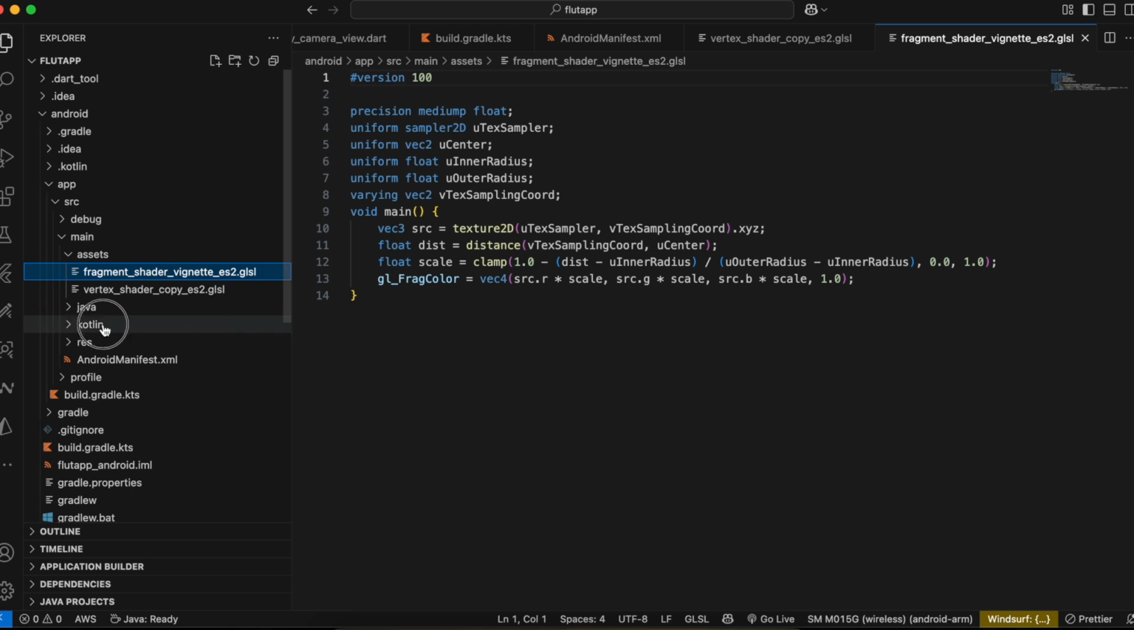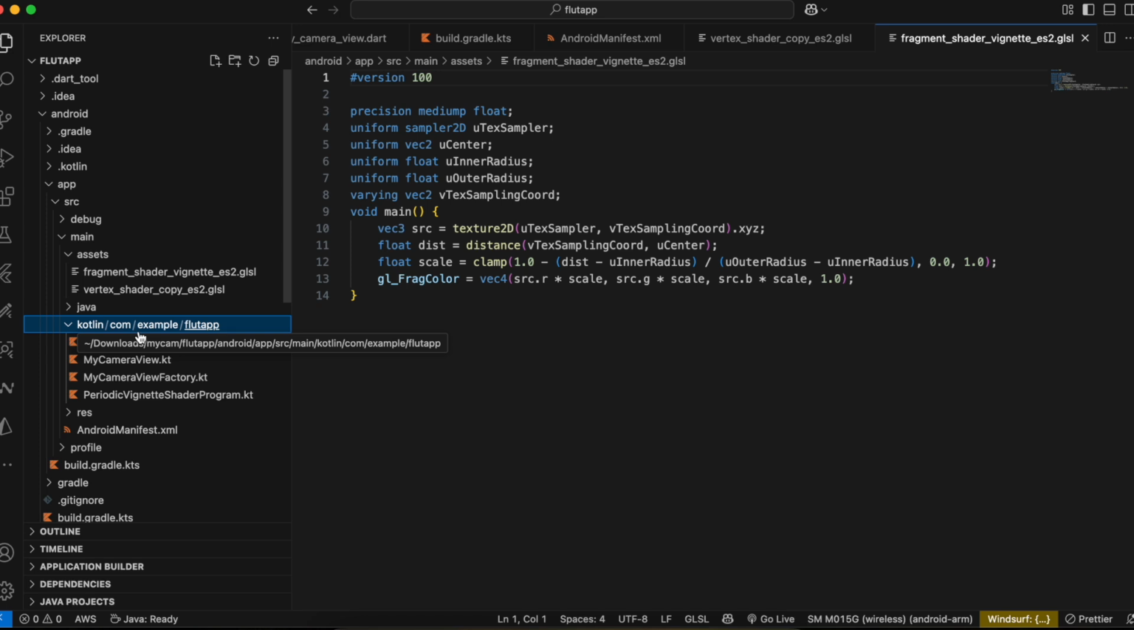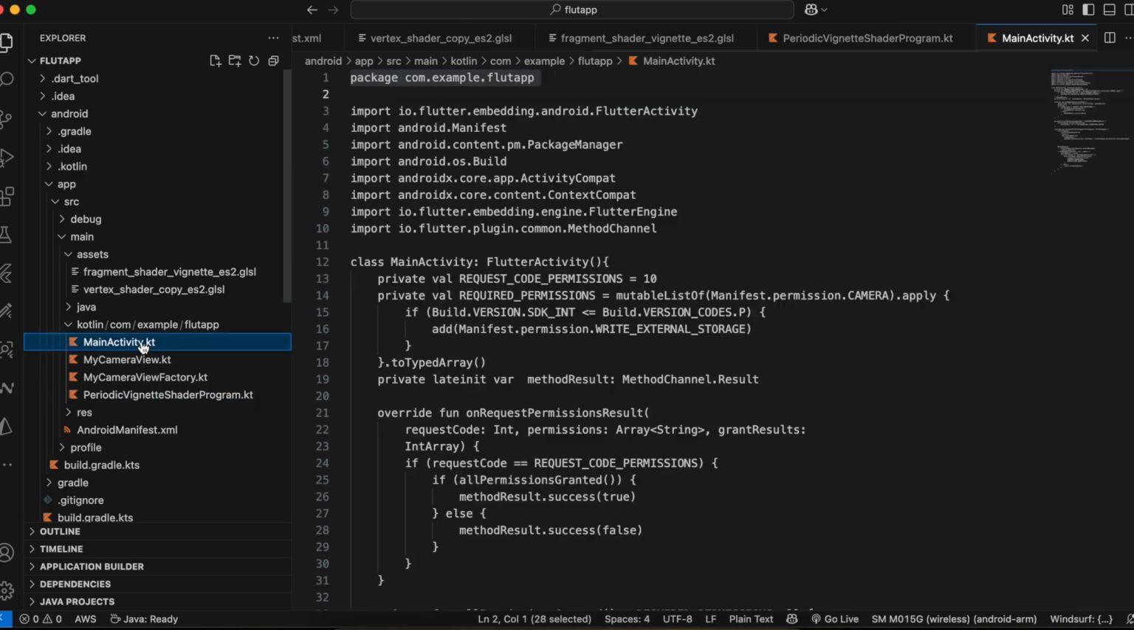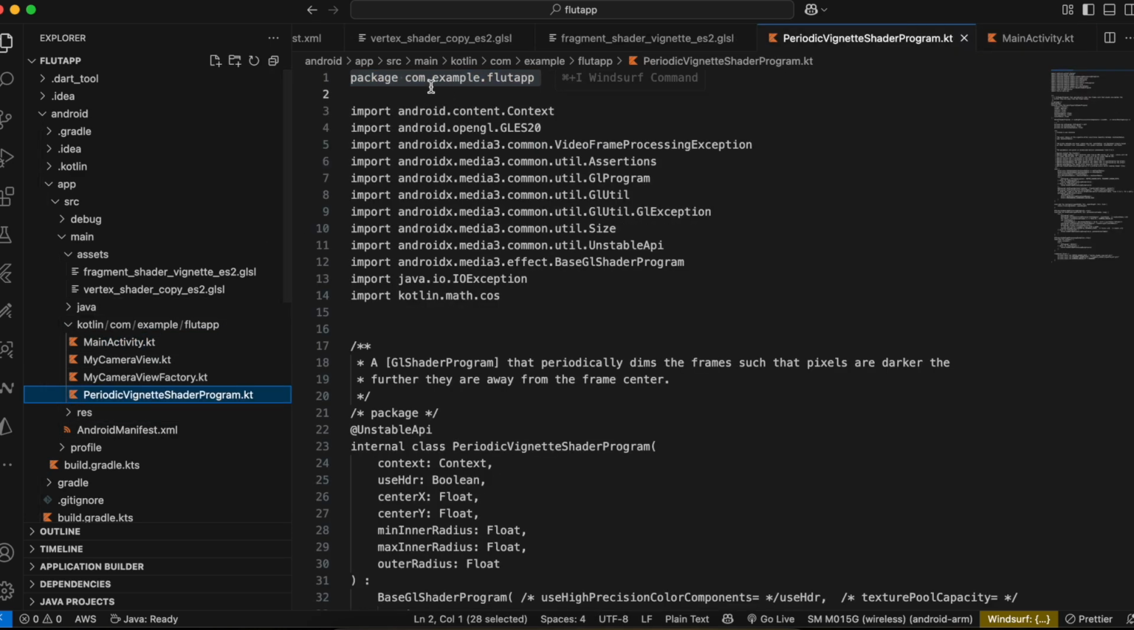Once you have done that, you will have to go to the Kotlin folder, and here firstly you will have to create this particular file, periodic vignette shader program.kt. Now this should be your own package name. To get your package name, you can just go to main activity, and here you will see the package name. Just copy paste it over here.